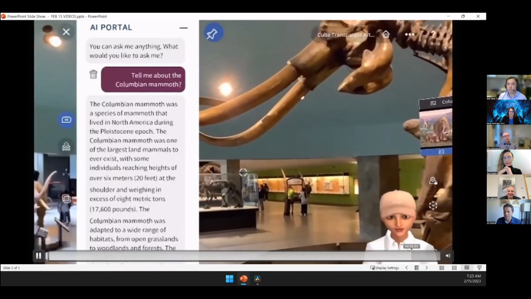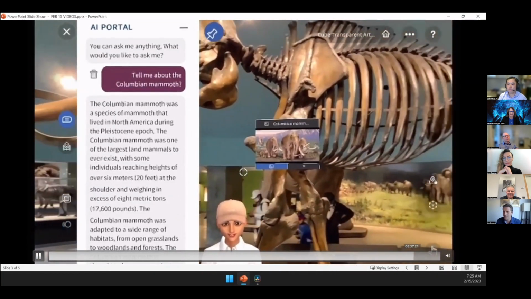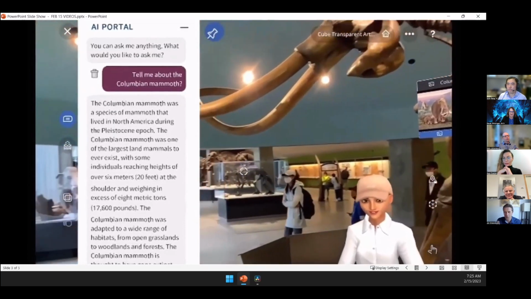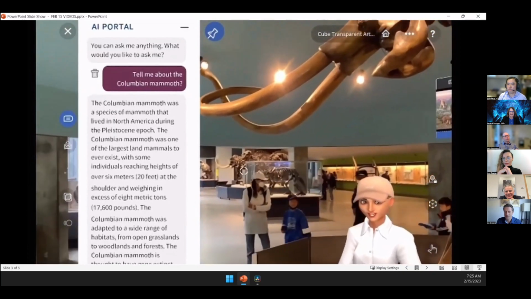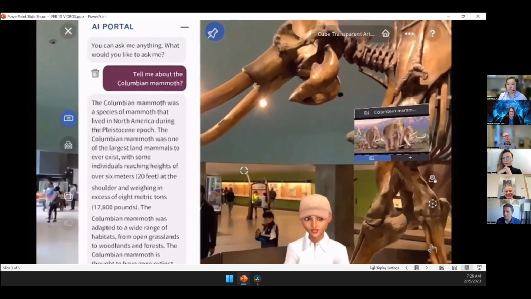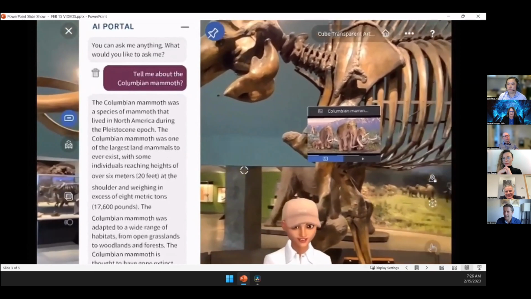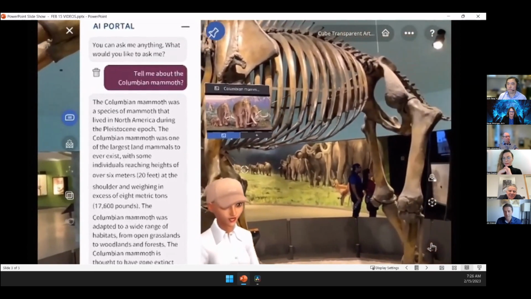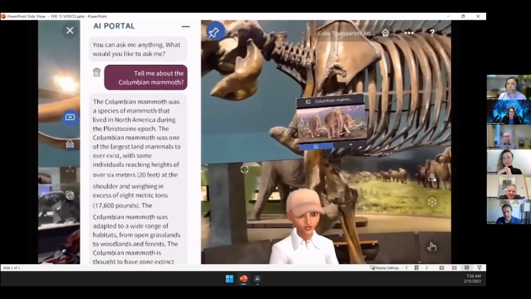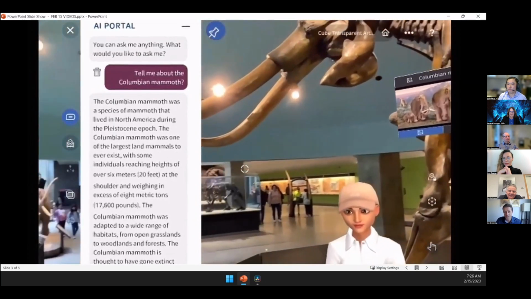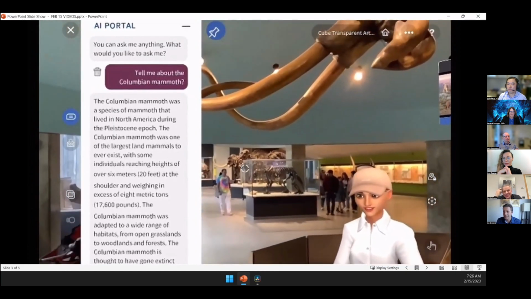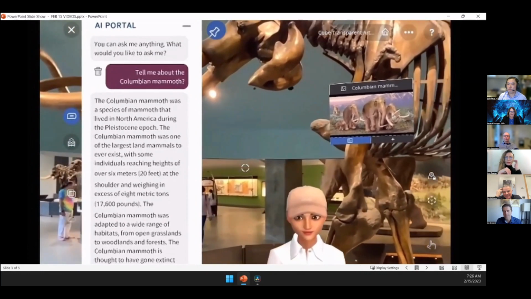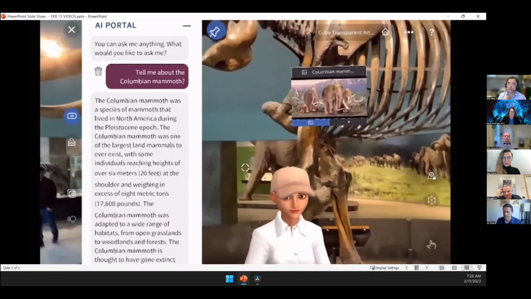And lastly, here I stopped off at the Colombian mammoth. Species of mammoth that lived in North America during the Pleistocene epoch. The Colombian mammoth was one of the largest land mammals to ever exist, with some individuals reaching heights of over 6 meters, 20 feet, at the shoulder and weighing in excess of 8 metric tons, 17,600 pounds. An imposing figure, but I was able to add some knowledge portal at the top to find some contextual information. The Colombian mammoth was adapted to a wide range of habitats, from open grasslands to woodlands and forests. I'm able to add, paint my annotation high up on the ceiling in my living room. The Colombian mammoth is thought to have gone extinct around 10,000 years ago, although the exact cause of its extinction is unknown. And you can see just the power of anchoring an object right in front of this environment. And it stays there, and all that is included in the answer of these contextual information.